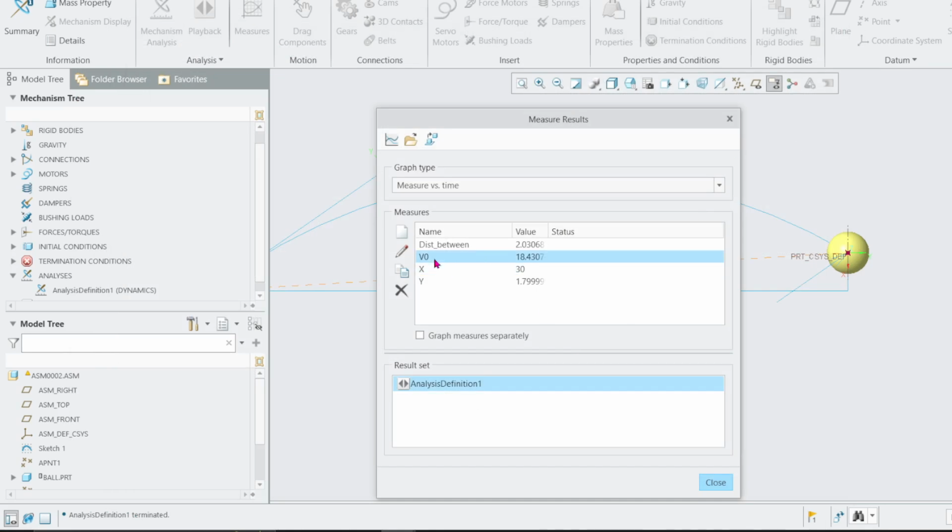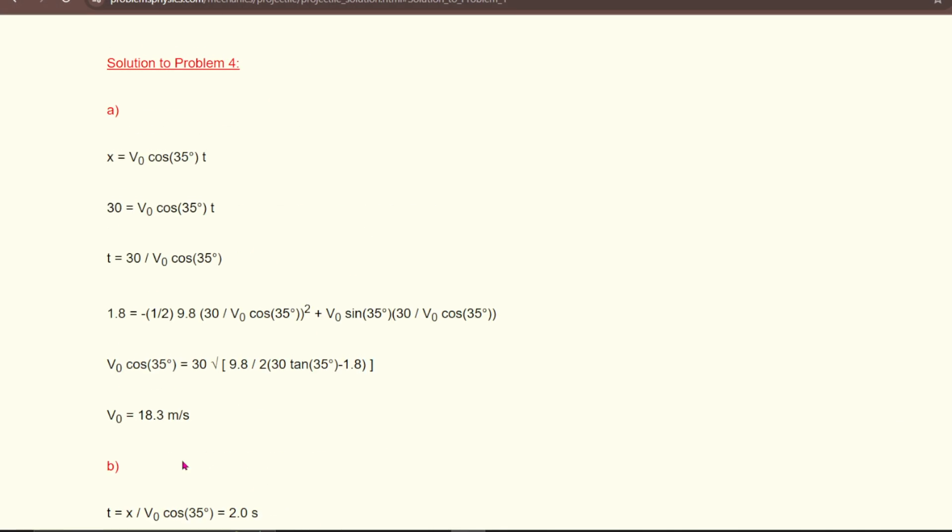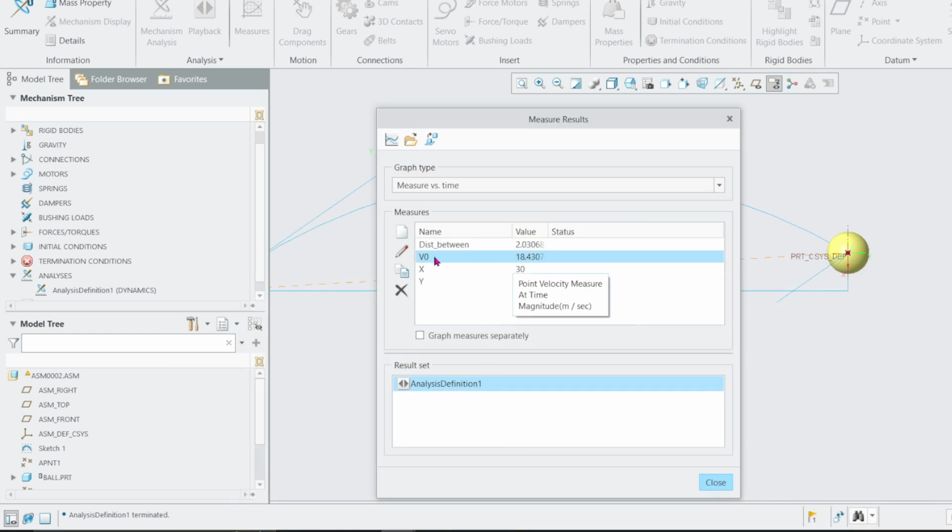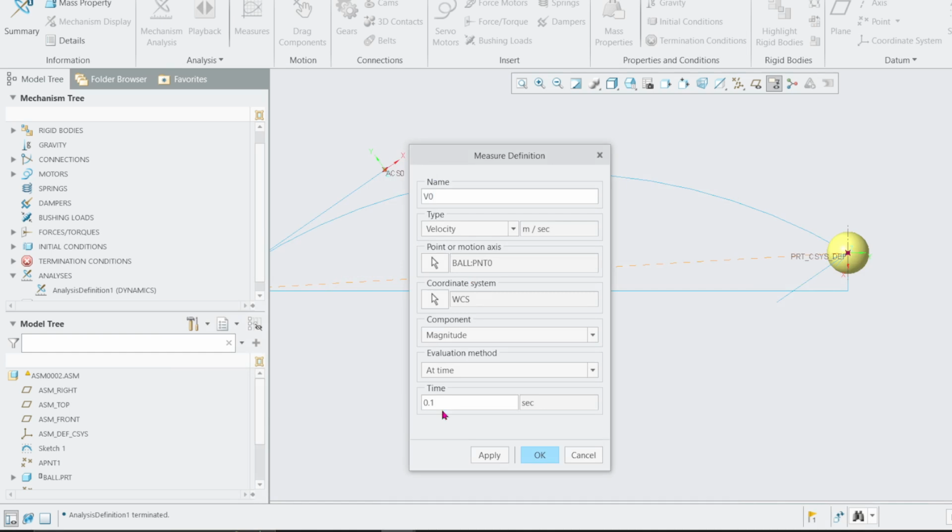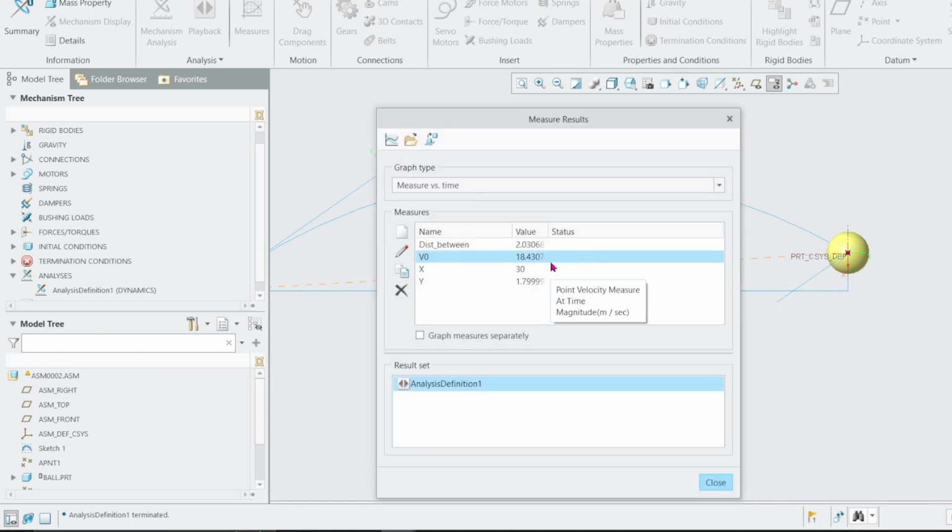Now velocity 18.43. We are getting 18.3. You can see we are almost there, but not accurate. That's the velocity. You can see the V naught here. We said V naught, it is at the time 0.1. That's our V naught 18.43.